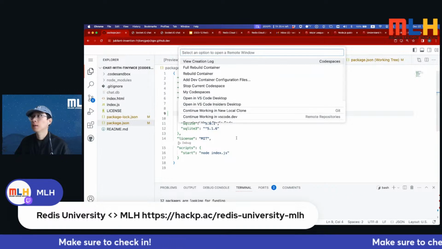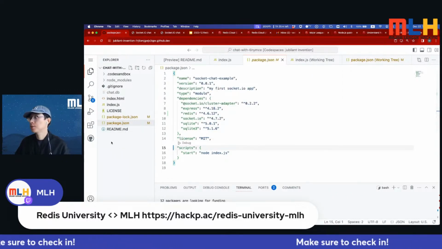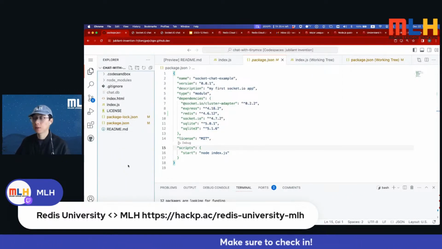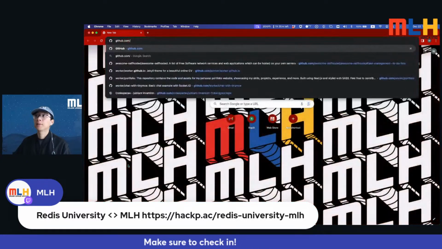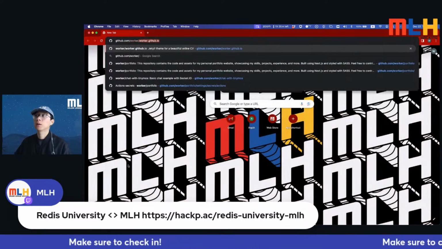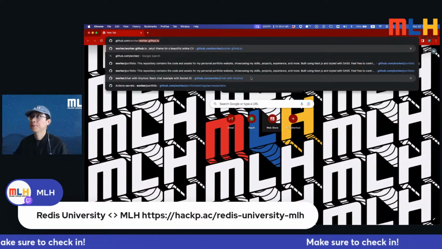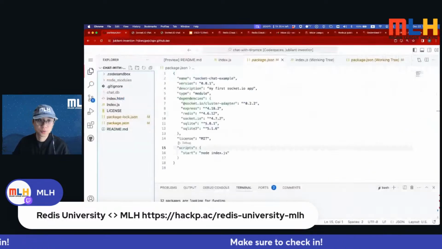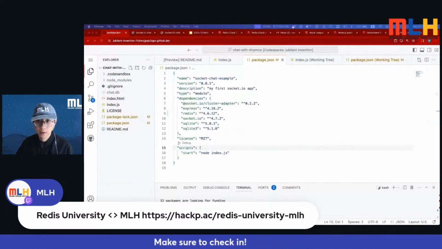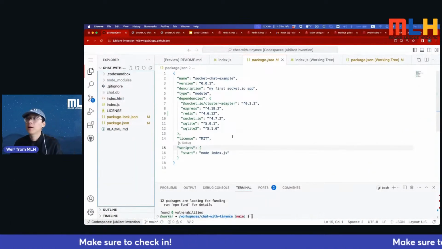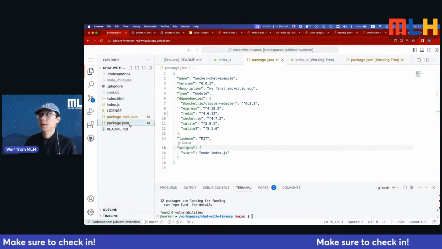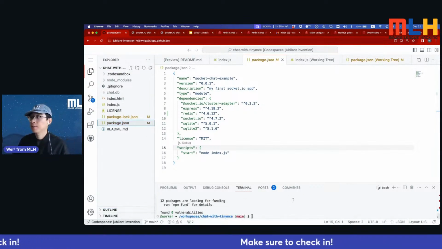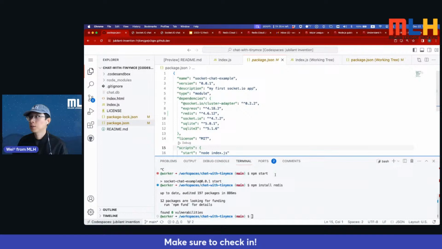All right, let me actually send a copy of this GitHub repo in case anybody wants to check it out. I think it's worker chat with tinymce. That is the URL to our repo that we are working on. So the first step I did was I ran npm install redis.